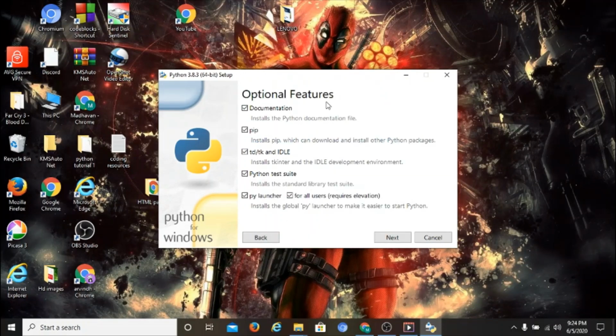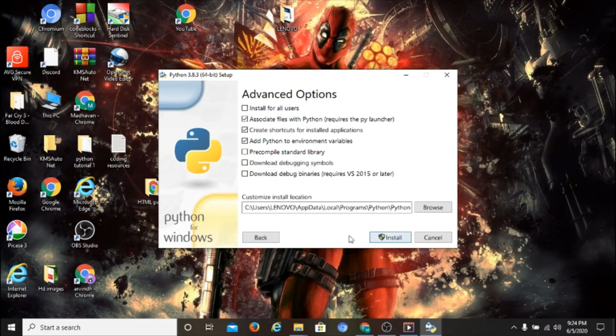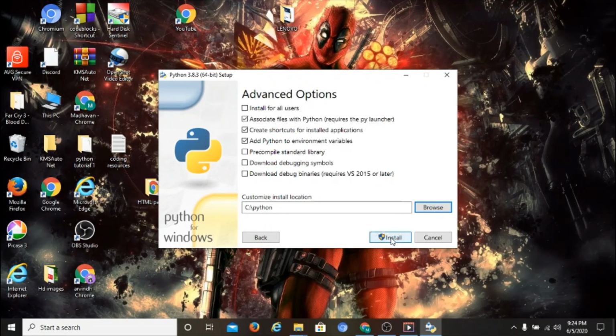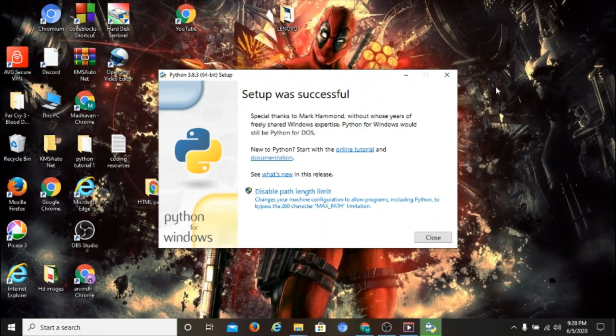Here are some optional features, and I'm not going to touch any of these because I need every option. Now just click on next. Here it shows some customizable installation locations. You select the path in which you're going to install. I'll be choosing the C drive, where I can install my Python. I'm choosing the Python folder which I have created. Now I'm going to click on the install button. We can see this window where the setup was successful. Python was successfully installed on our machine.